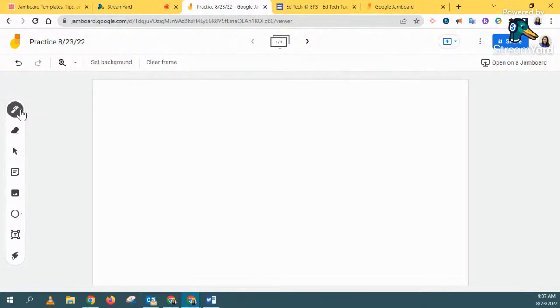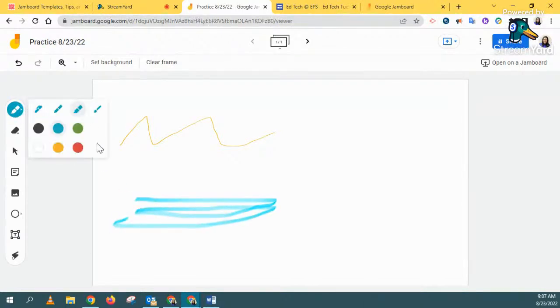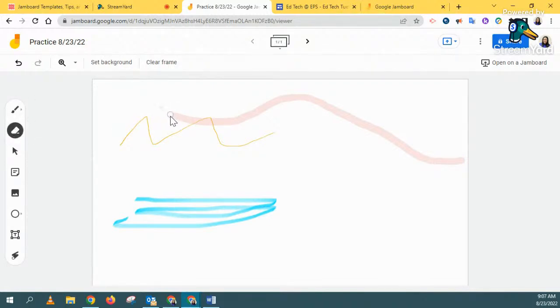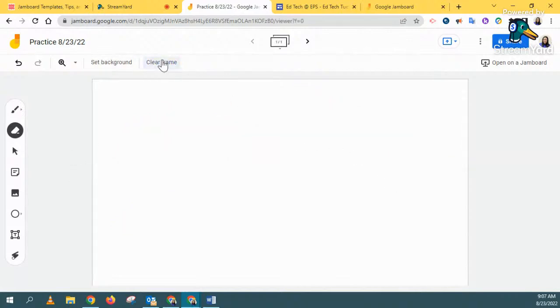The first option is pen. If I click on that, I can start writing, or if I click on that little tiny triangle next to it, I can change the style and the color of my pen. So I can write with yellow, I can change it to a highlighter, and I can highlight in blue. I do have a few different options here. Here's a paintbrush. This is how I erase. I click on eraser and I can erase manually like that. Or if I want to clear the whole frame, I can just click clear frame at the top.